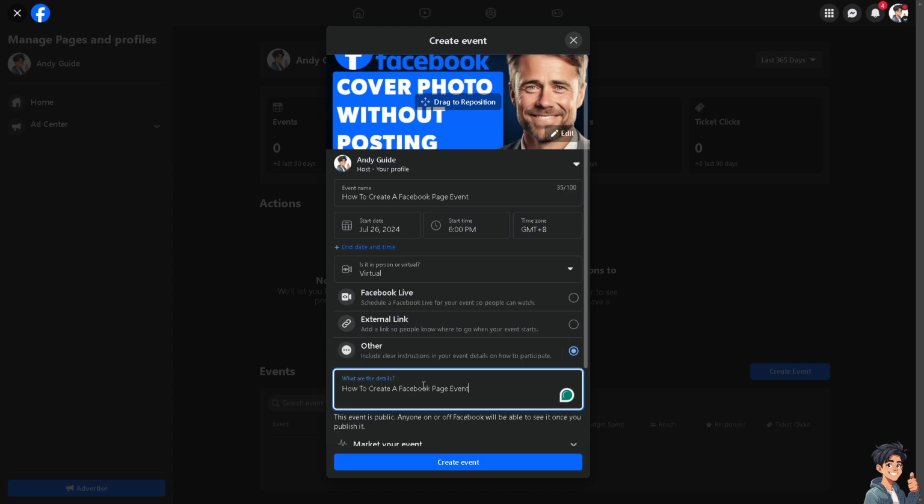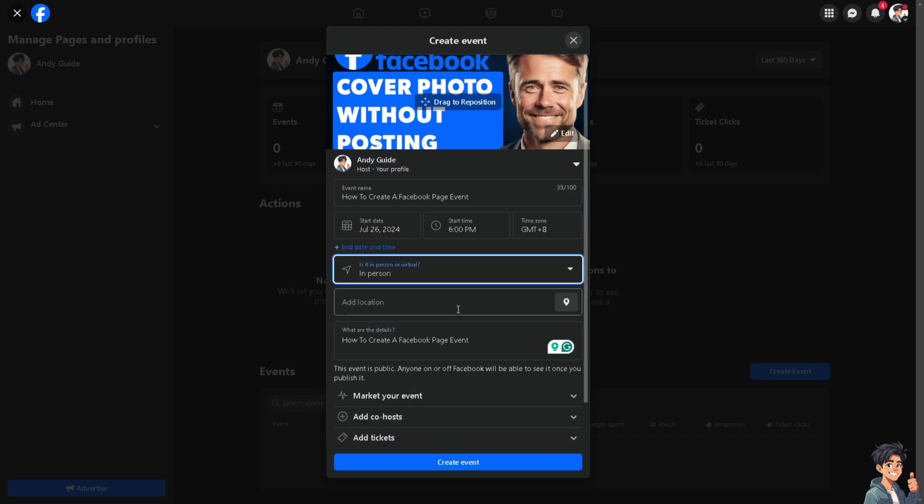All right, and again, from the details here. Now, if you change your mind and make it in person, the options change as well. So you can add a location. And in this case, if this event is public, anyone on or off Facebook will be able to see it once you publish it.